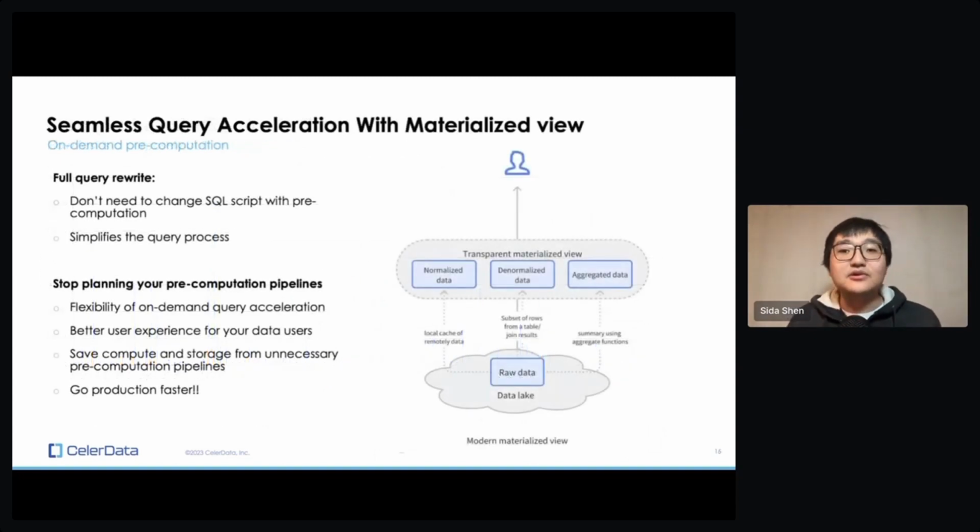And then let's circle back to the ETL problem, right? There's one thing that has been going around in the industry: a materialized view with full query rewrite. This functionality can help us solve the on-demand pre-computation pipeline challenge we talked about before, right? A materialized view is basically a stored result of a query, and it's managed by the query engine itself.